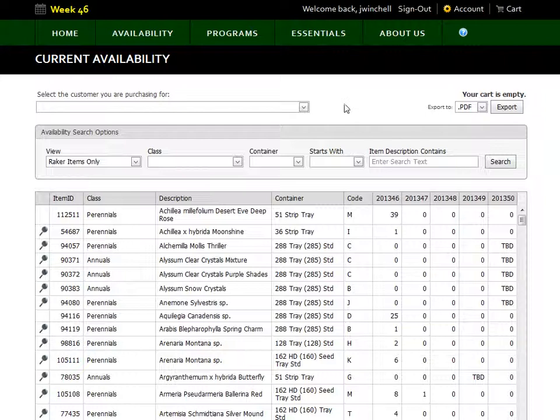Next, you have the ability to export our availability to various file formats for viewing our availability offline. Select the file format that you wish to export to and click the Export button.